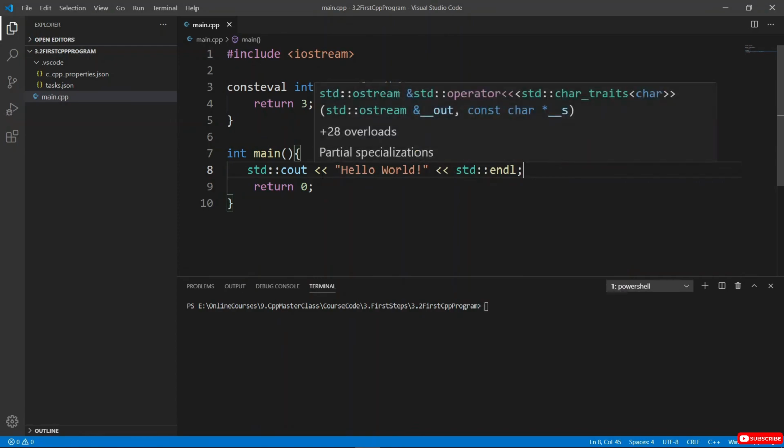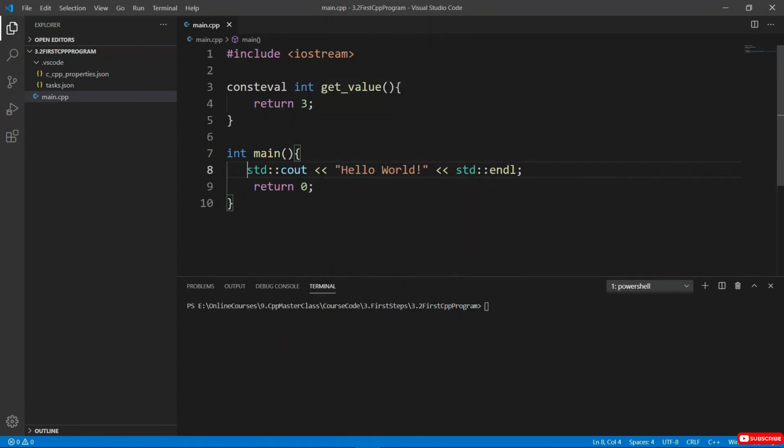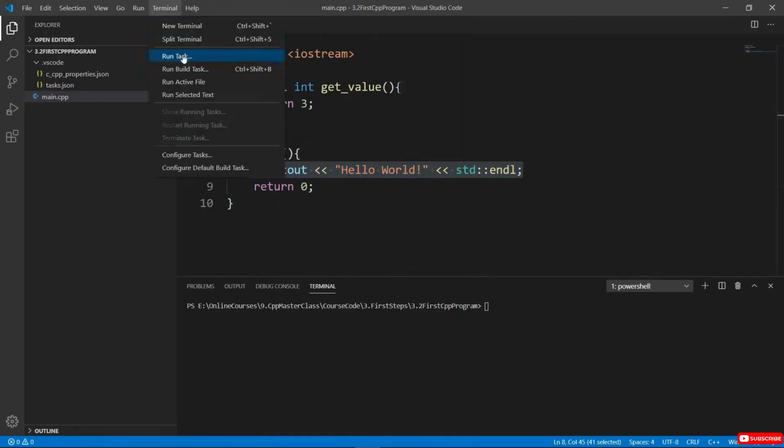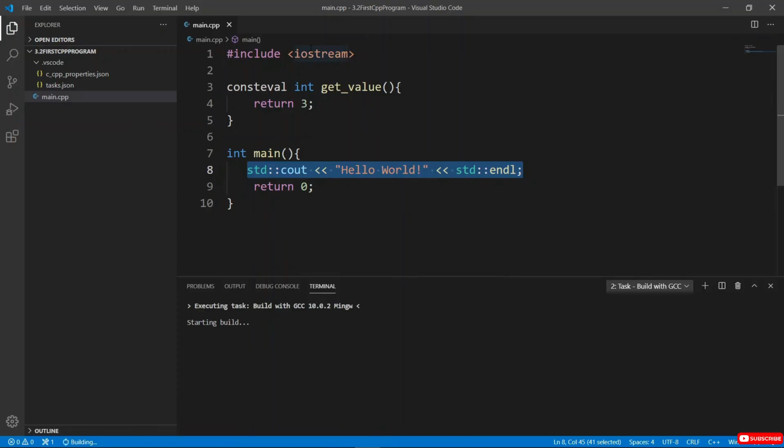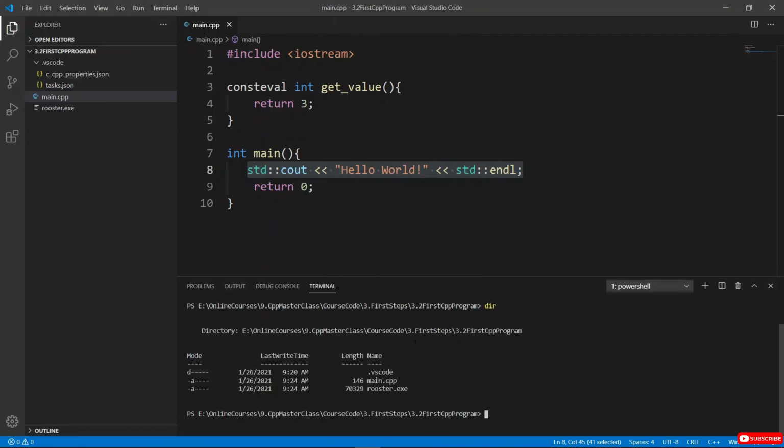So if we run this program, the first thing we need to do is to build this program. We can come to terminal, task, and we're going to build it with GCC. After we've built it, we can hit enter to close the terminal. And we can do dir to see the content of the folder. You see that a program has been generated. We can run it, and if we run it, it's going to say hello world.